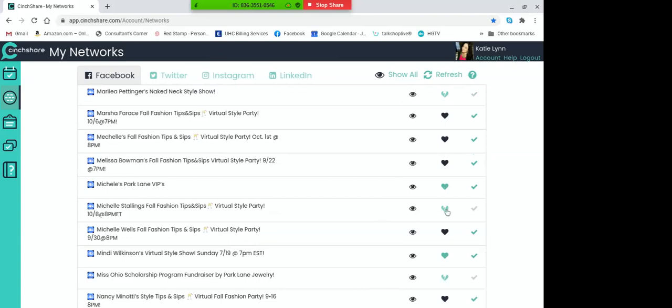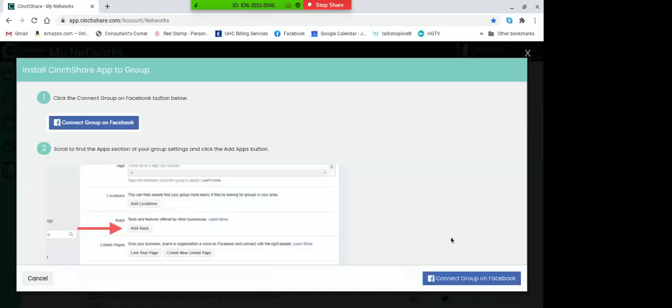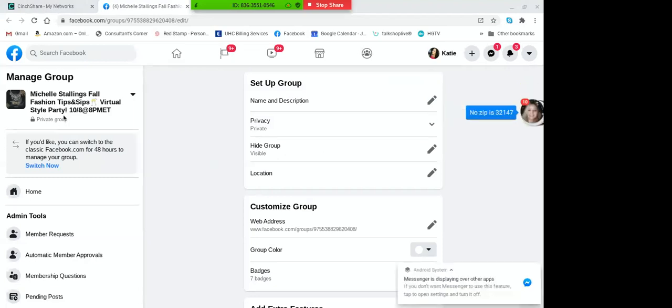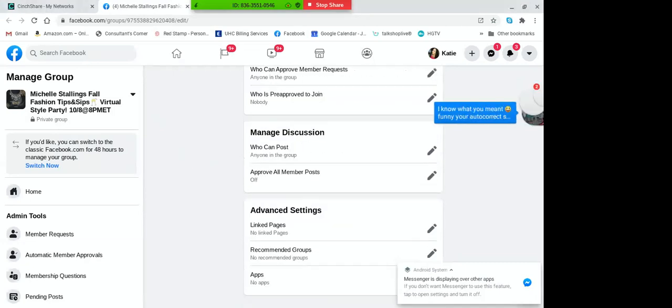And so the first thing we have to do is click this little heart because we have to connect Michelle Stallings' group to Facebook. To Cinchshare, sorry. You click on here, connect group to Facebook, and then this is going to automatically log you into Facebook. So this is kind of like your back office in Facebook. You are logged into Facebook. It popped up this second little tab. This is your Cinchshare. This is your Facebook. This is the back office, so to speak, of Michelle Stallings' Facebook. And so what you do is you scroll down to the very bottom here.